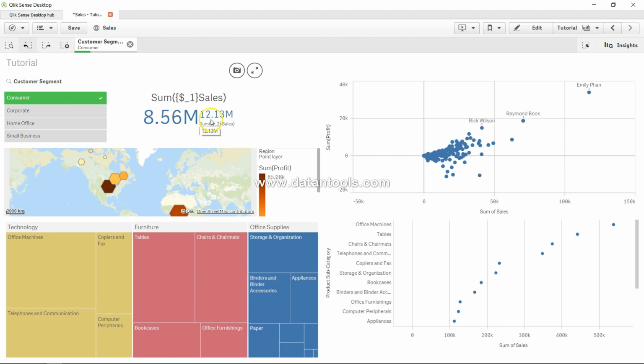8.56 and 12.13. So what it does is at the very start it will not show you the value, but it will keep on recording the selections that you are taking, and when you go back, it will keep on showing you the recorded forward selection value, whether the first forward, second forward or third forward value, in your KPI or in the chart.